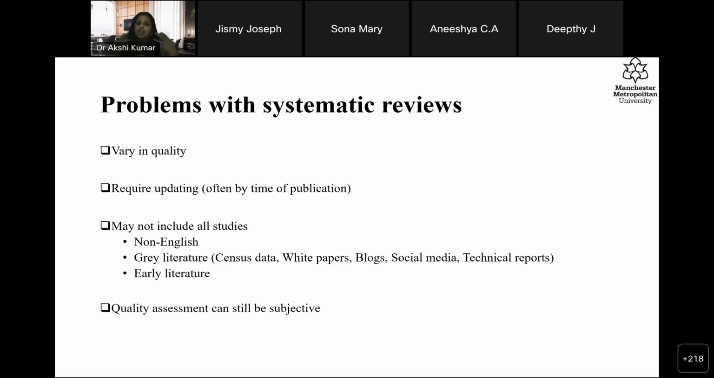It's my own, my peer, my group members, my team members, my supervisor. It depends on what team, how experienced we are in doing the systematic reviews and other things. So it may vary in quality. It requires updating often at the time of publication. I told you, using the reference management softwares can help to mitigate it. Then it may not include all studies, especially non-English, gray literature.